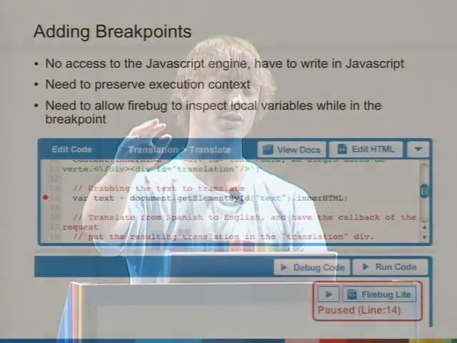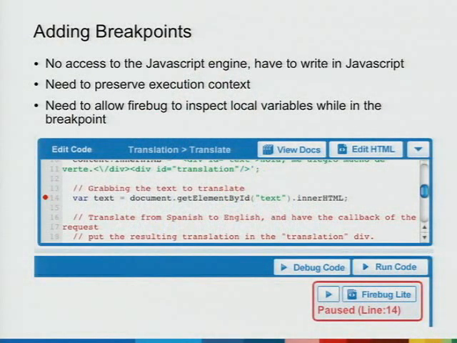One of the interesting things about it was preserving execution context so that once I went into a breakpoint, after I continued out of it, it would still contain the correct context. That way, any variables that were being used would still have access to the local variables that they should. Another fun problem was making sure that Firebug still had access to print out the local variables while in a breakpoint.